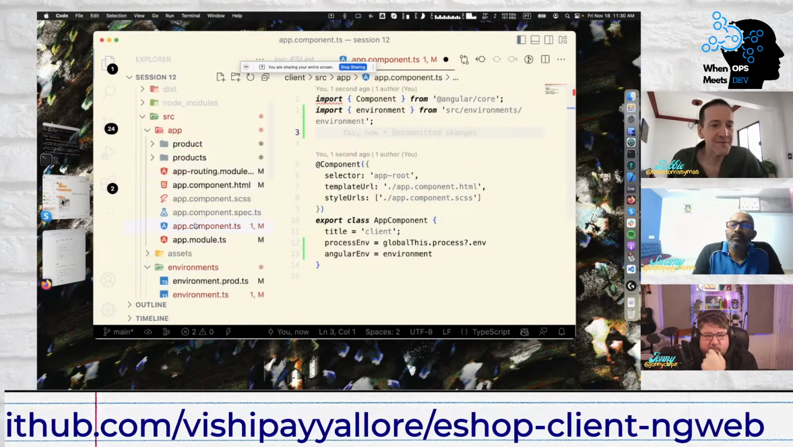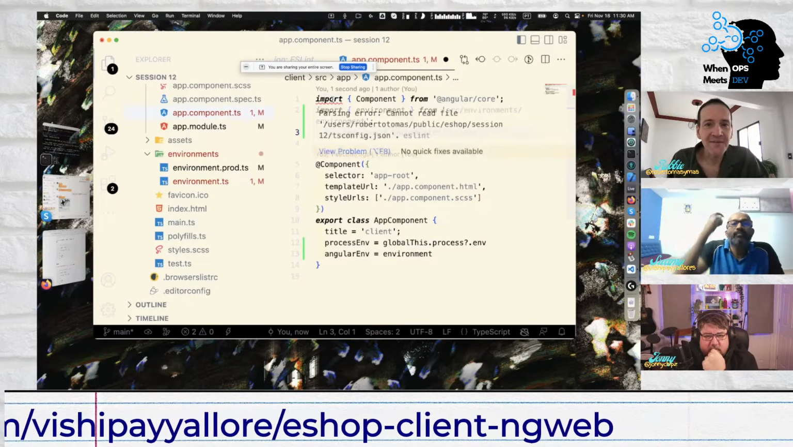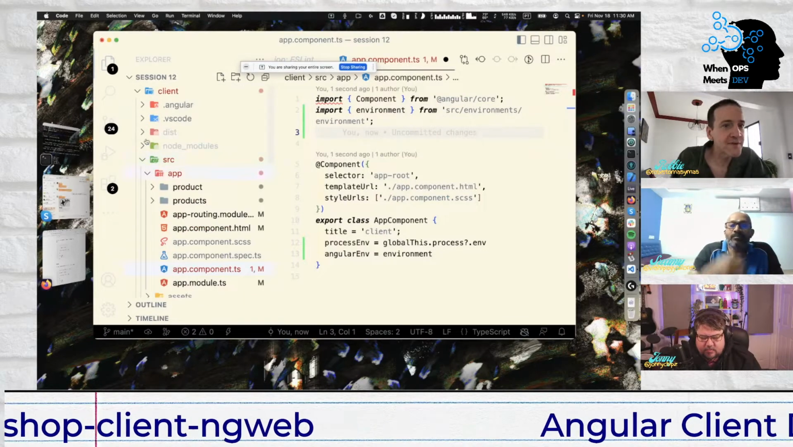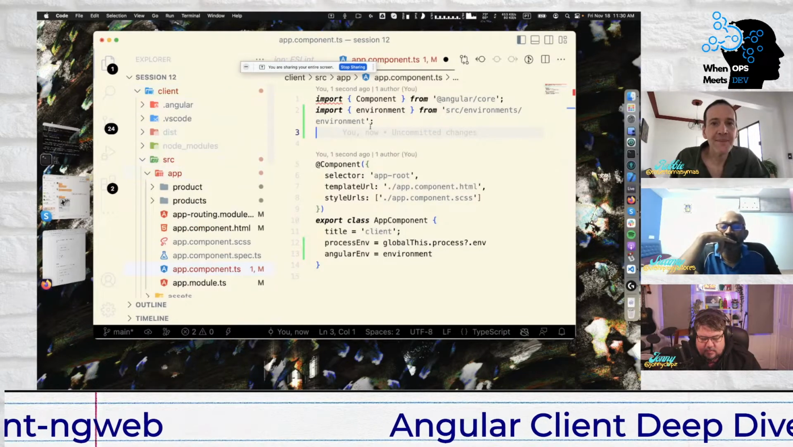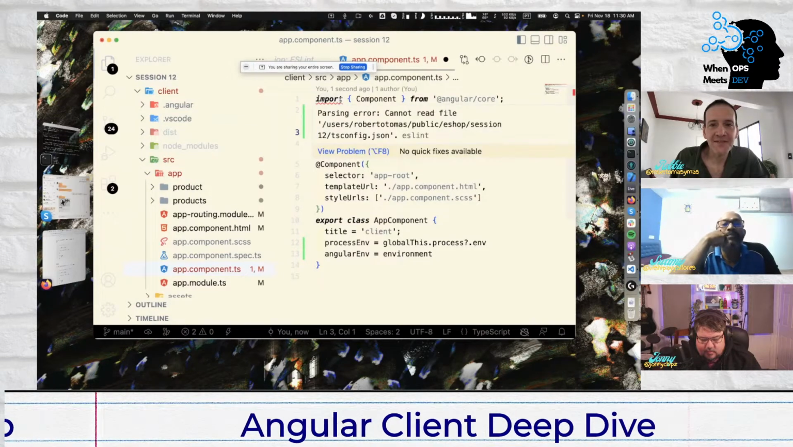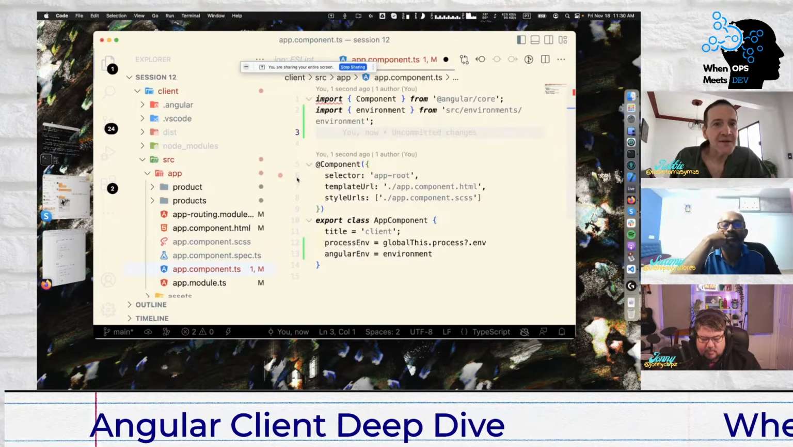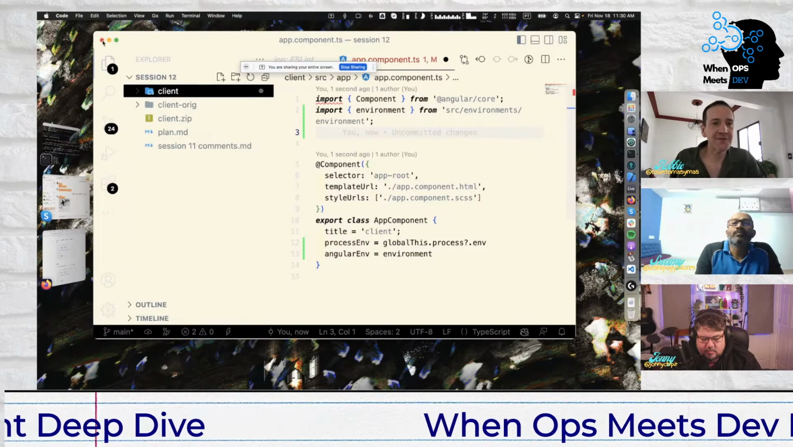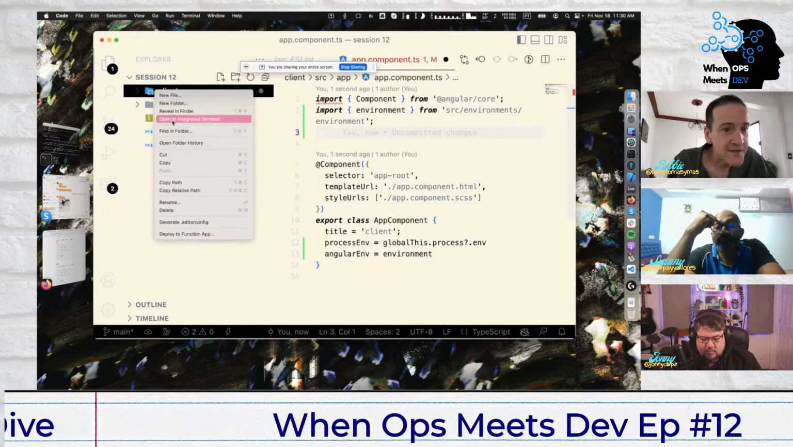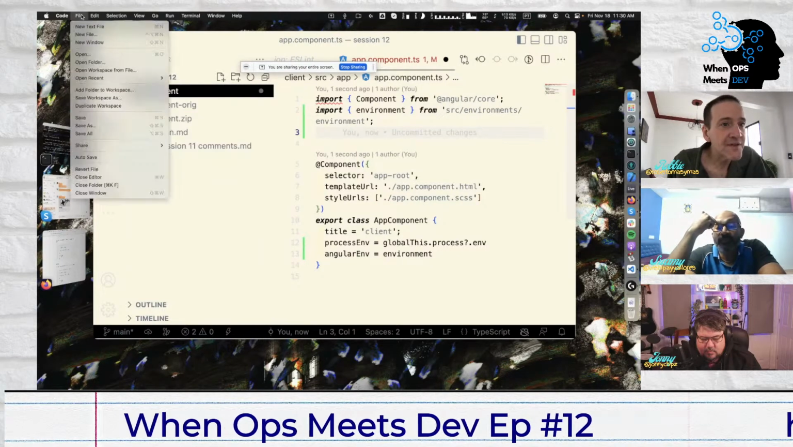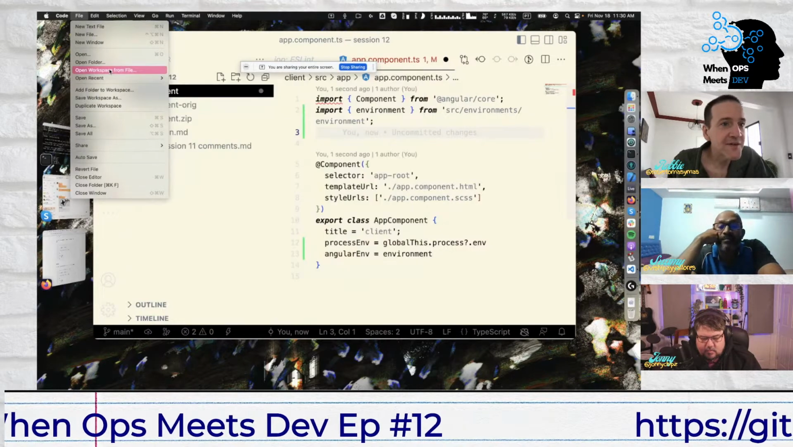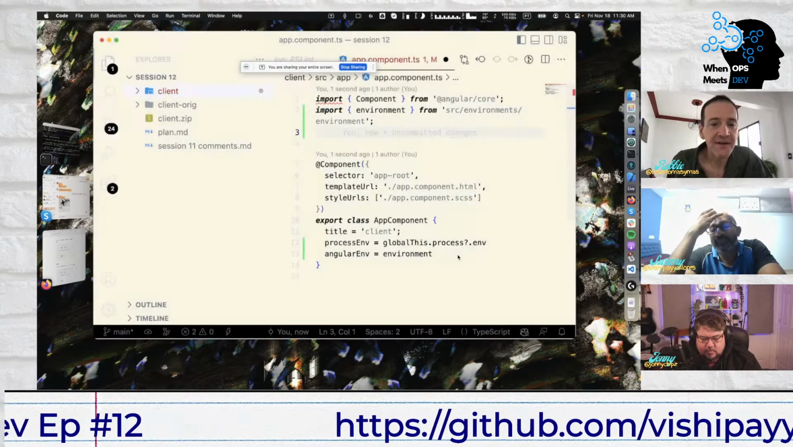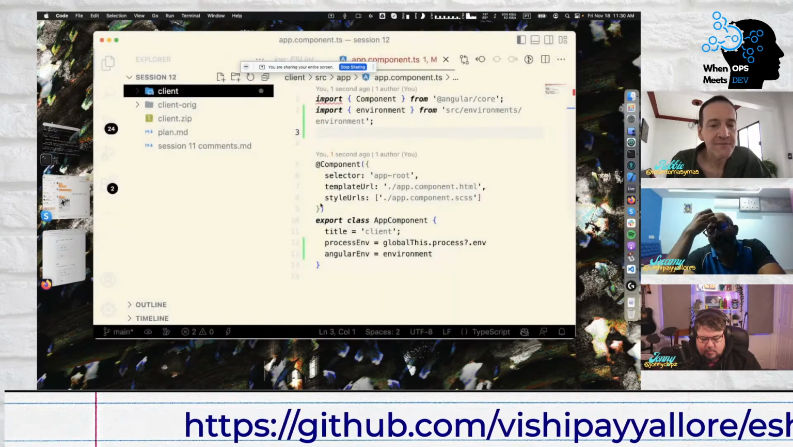Oh, there's a parsing problem with my tsconfig. Oh, wait, am I in the right folder? Client, yeah. Because it's looking in the wrong place. Oh, that's my fault. All right, so there's one other thing I got to do. I've got to open this in a new window because I don't have the root set correctly. Open folder, session 12, client, there. Sure, save.